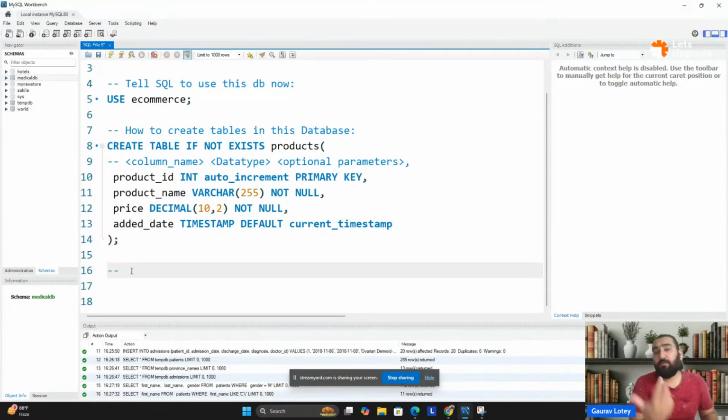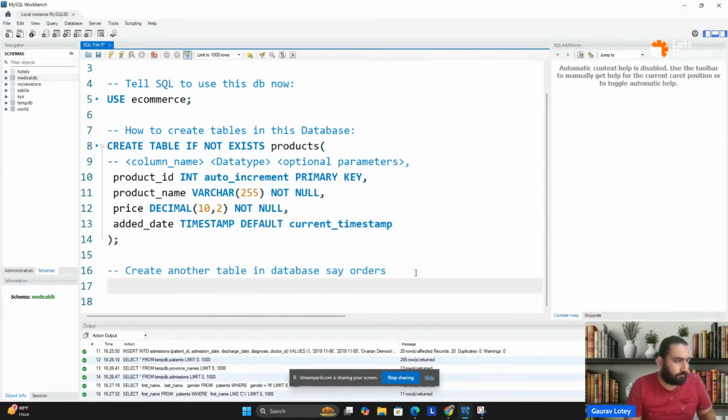Now, of course, let us create one more table, like we created products. Let us create another table in the database, say orders to begin with. Okay, we can simply create something like orders. Okay, so let us scroll down.